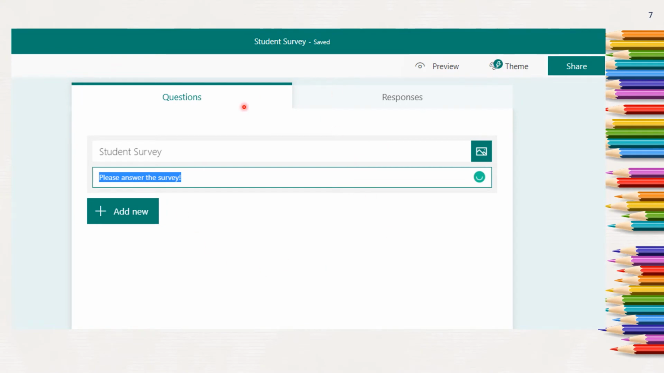So now we start adding text to our form. First, we rename our form. In this case, I rename my form Student Survey. And then I also added a short description, just saying, please answer the survey. And actually in here, we can also add a photo for our survey. Just click on this icon if you want to add one. So now let's start creating content.